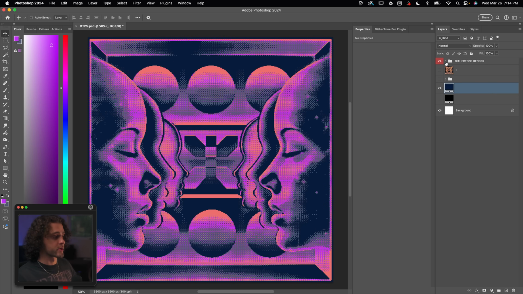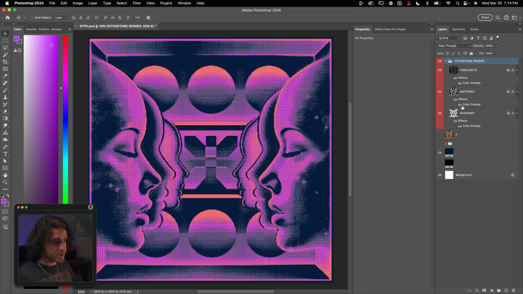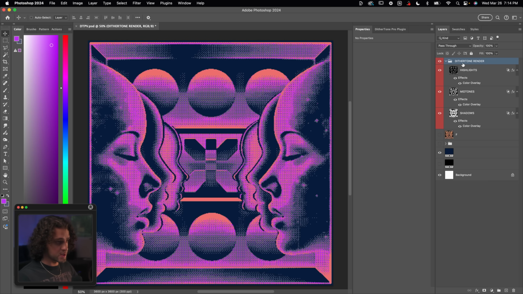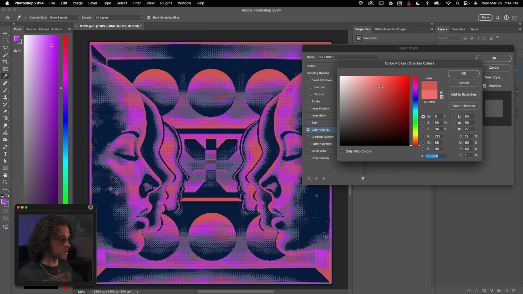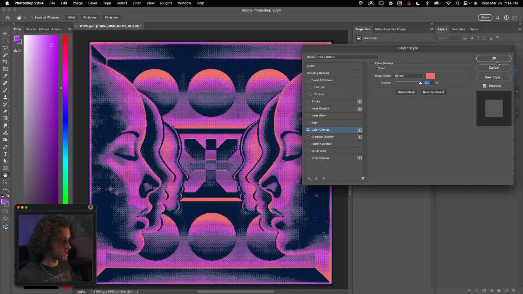Also, upon rendering, if you're using multiple colors in your dither, it renders into this group, and from here you can still change any of the colors used in your dither effect. So if I wanted to change the color of the highlights, I would just have to open up the layer styles of the color overlay, and I can change this color to whatever I want. So that's pretty cool. It's still customizable.